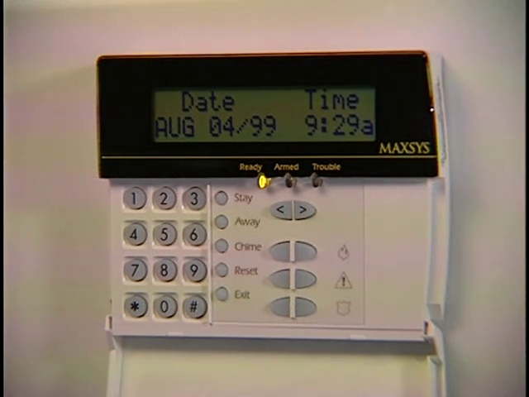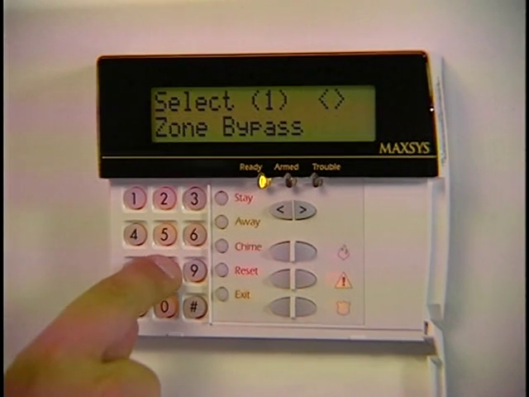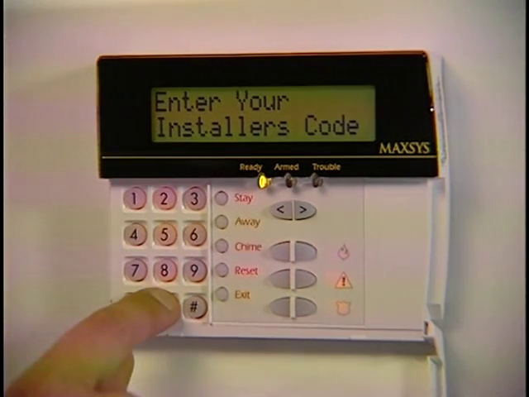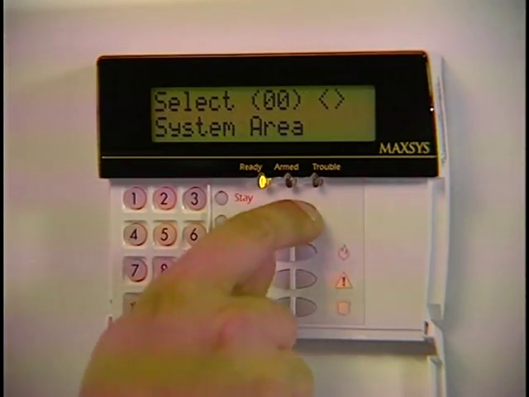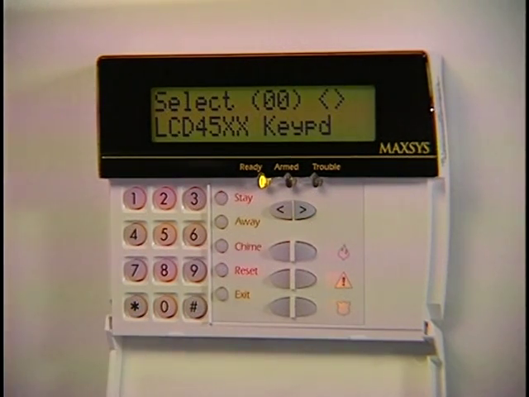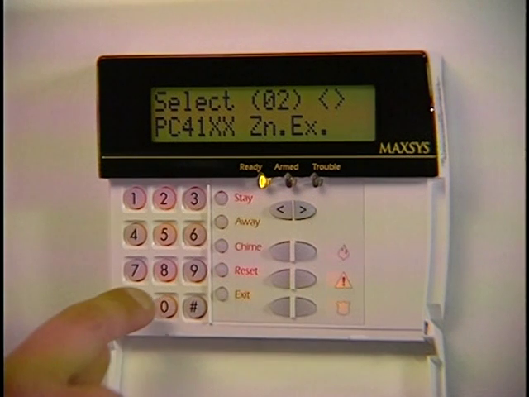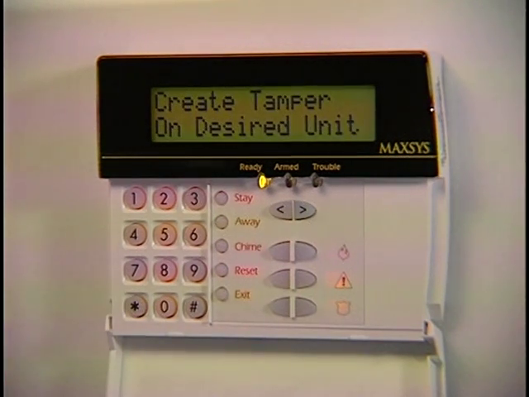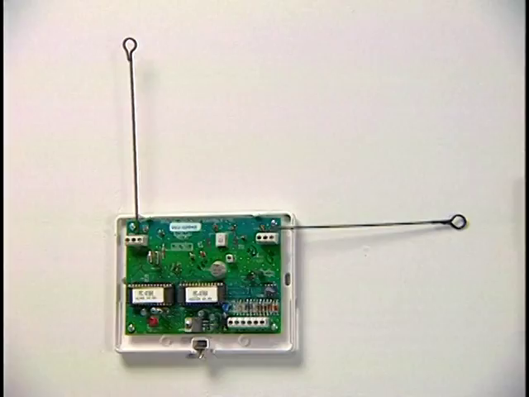To do this, press *8 installer code to enter installer programming. Scroll to and select module hardware, then select enroll module. Scroll to PC41XX module and select it. The keypad will display the message Create Tamper on desired unit.